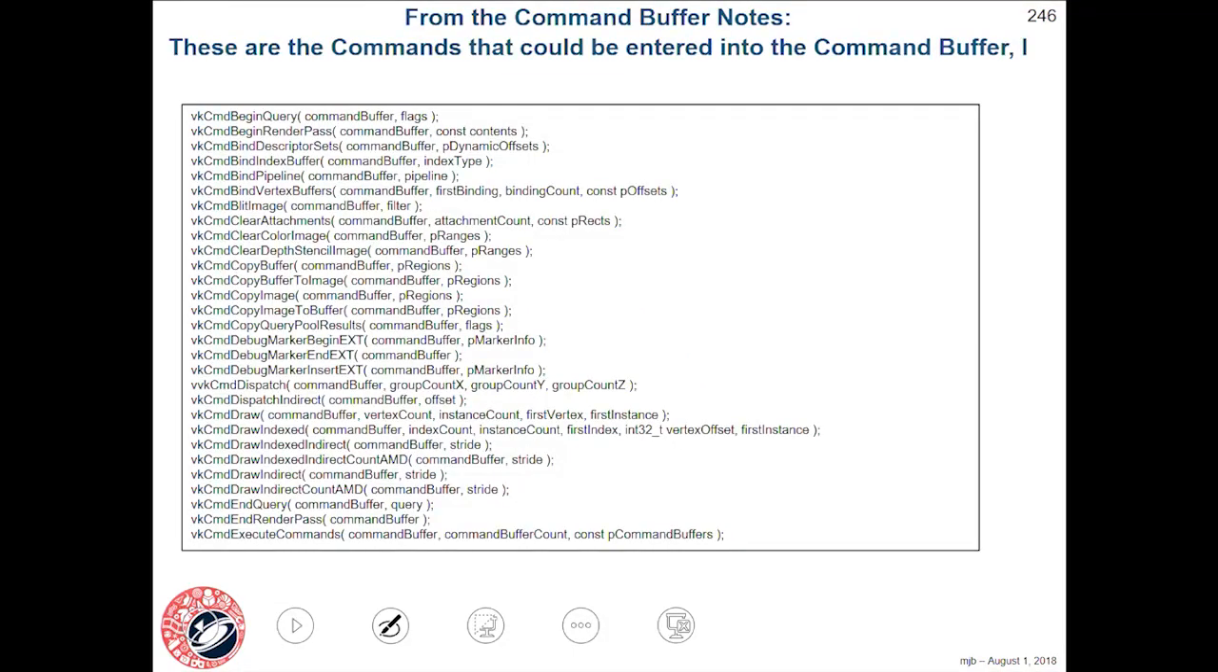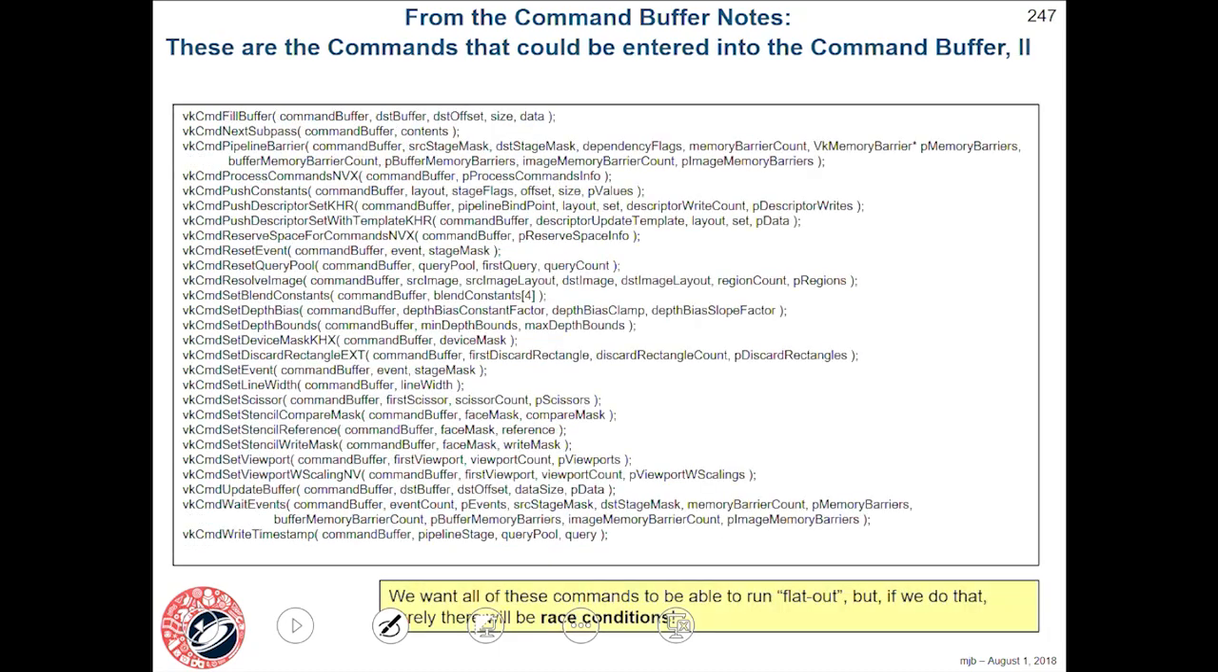So remember, we had all this list of commands that can be poked into the command buffer. And remember, we want them to all run flat out. Now, we could wait for every command to get to the bottom of the pipeline. By using an event, we could check for that and wait for the next one to go. But that would be wasting a lot of time. And there's no way for Vulkan to know that. There's no way for Vulkan to be able to figure out if that's what you want to have happen.